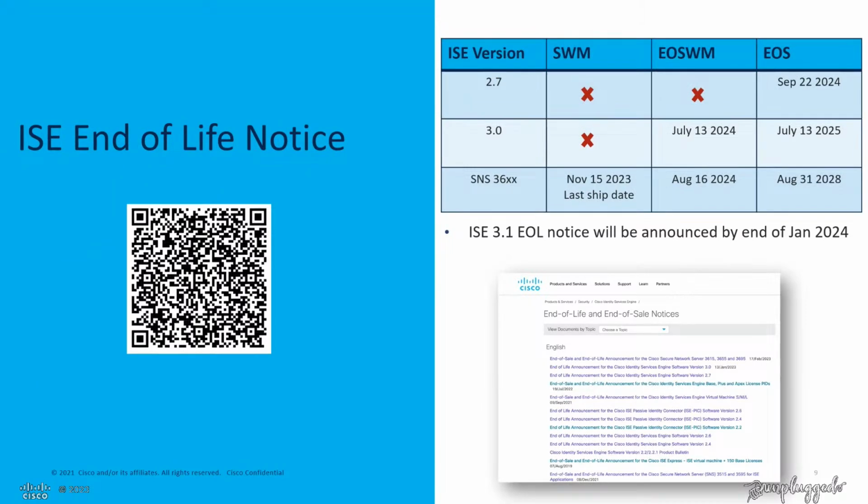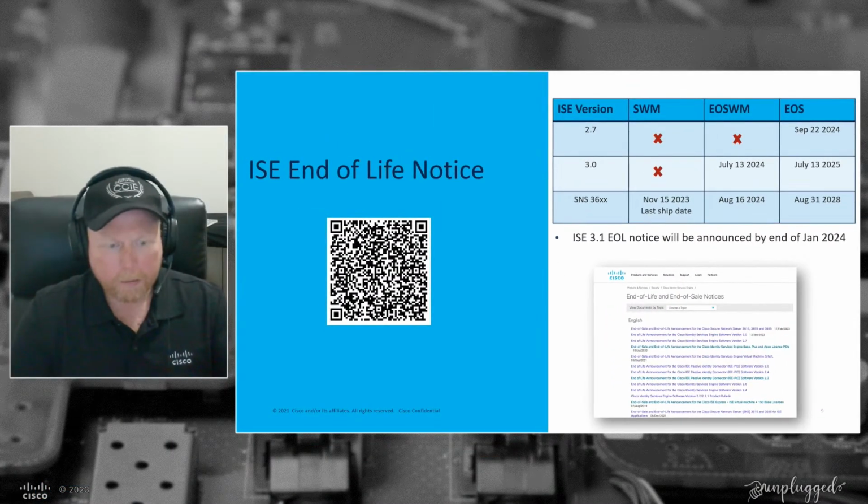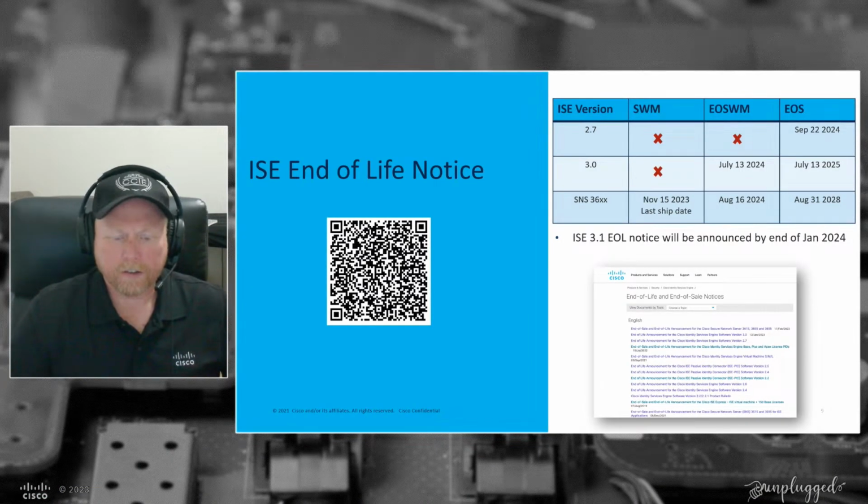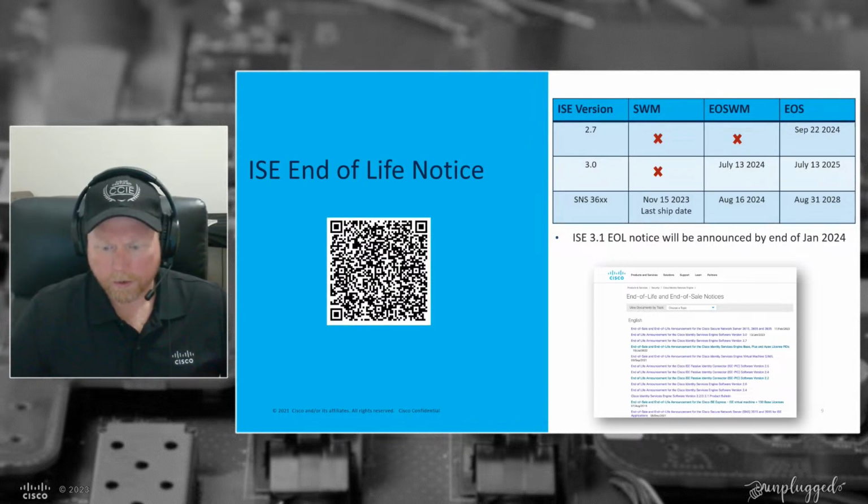Now the end of life notices, and I'm sure there's still some people out there on older releases. This is a great opportunity during the shutdown season to polish up those ISE deployments and get something new and shiny in there just in time for the holidays. So 2.7 is end of software maintenance. We're no longer building any patches whatsoever for that. It will completely lose its support in September 2024.